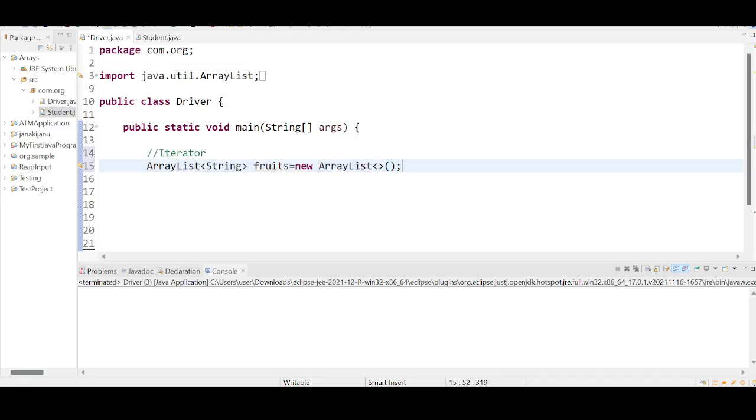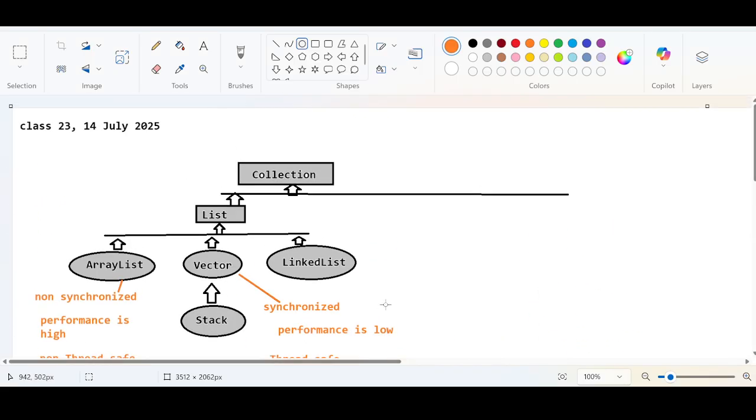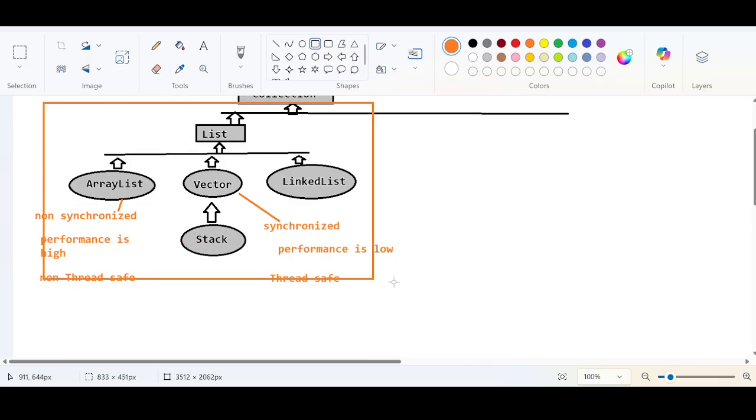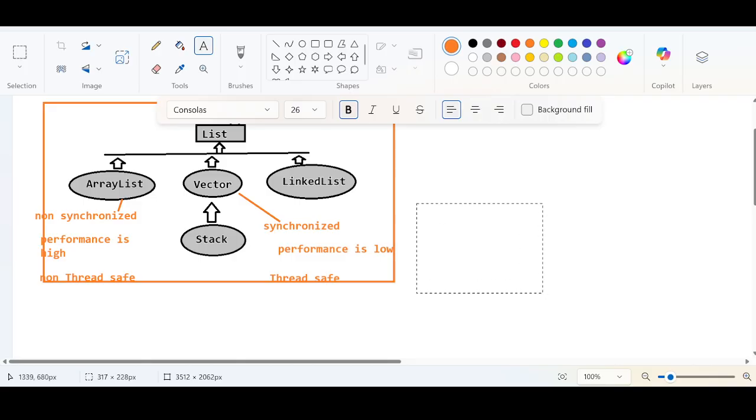So what we are discussing is this hierarchy of List. Under the list, you have these 4 classes, right? To traverse between the objects, so far we have used the for loop and the enhanced for loop. Apart from these two, there is a concept called ListIterator.